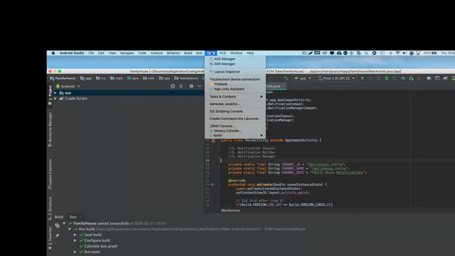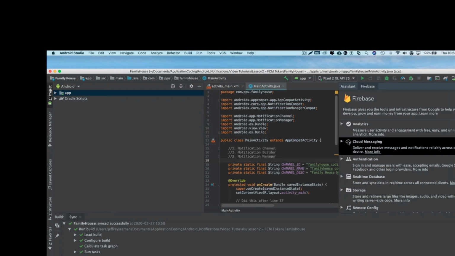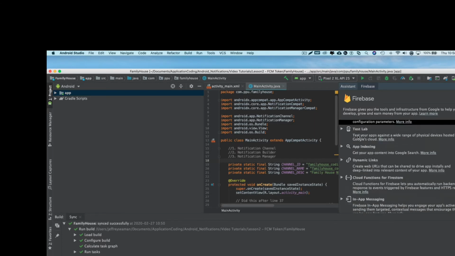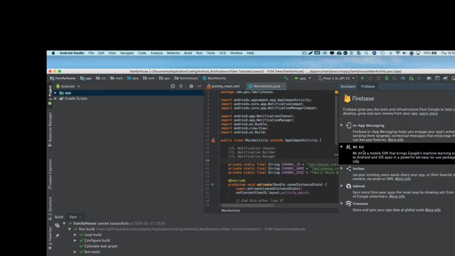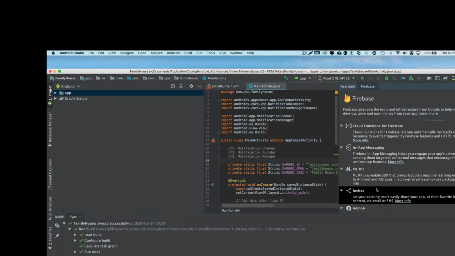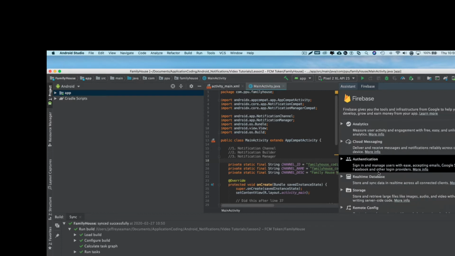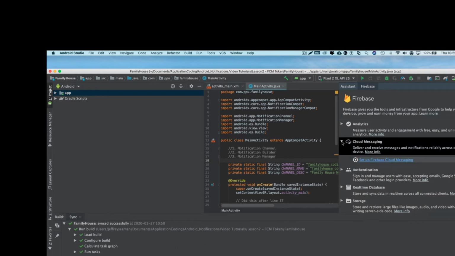Next step is I'm going to click on Tools and choose Firebase. We have a slew of different options here. I'll show you something right here: AdMob. I've used this in the past. You could do advertisement, so if you're creating an app with games or whatever, you can throw some advertisement in there. That's how people make their money. But for the most part, I'm going to choose Cloud Messaging and click on that.